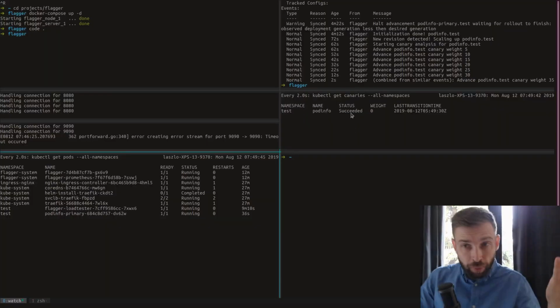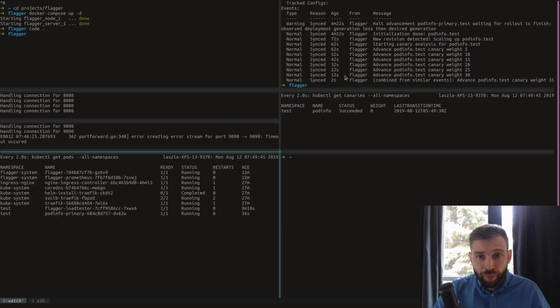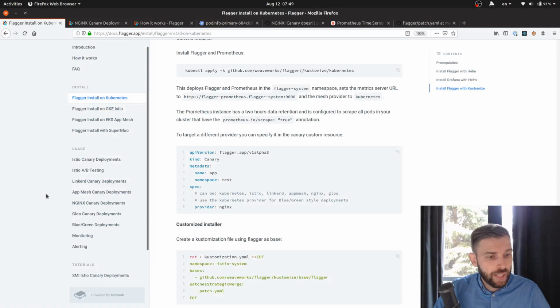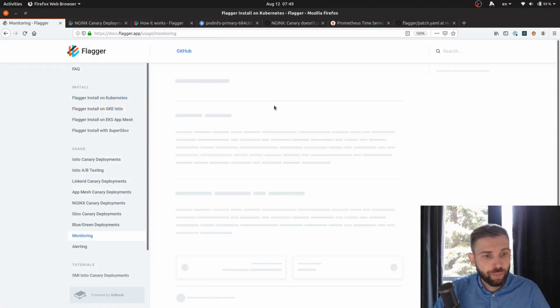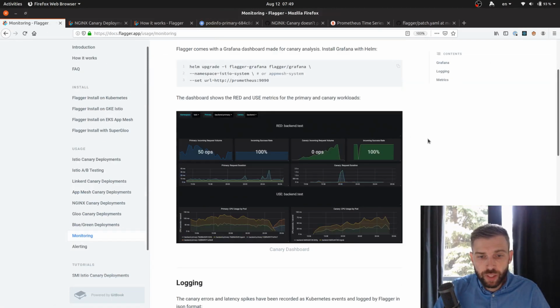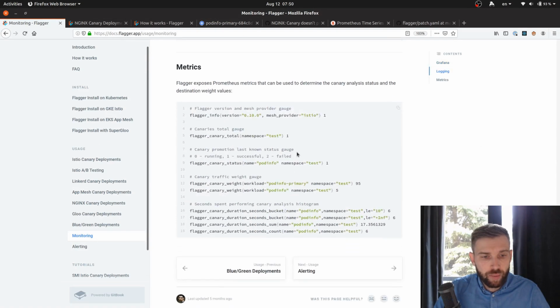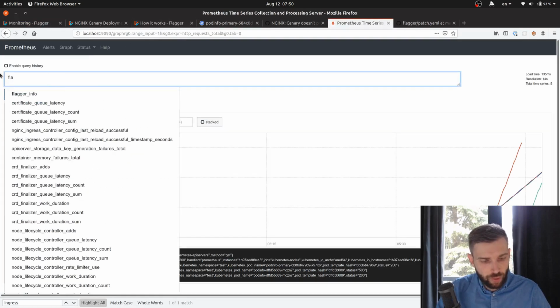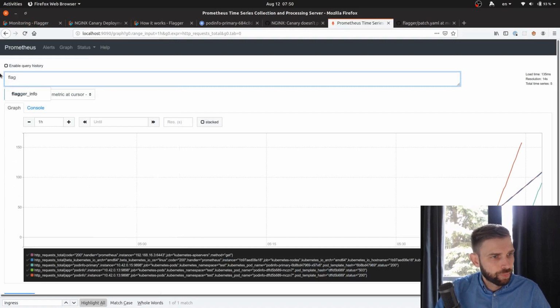So that was a Canary deploy. It wasn't too bad, and there are some very nice additional things in Flagger, like the metrics. It provides some metrics like a Canary weight with different labels, Canary status, total, and so on. So these are just as a retrospect. We could look. Maybe I have to refresh to reload all the metric names.